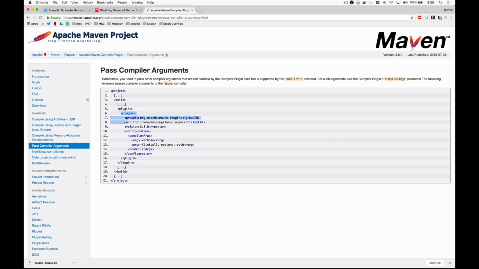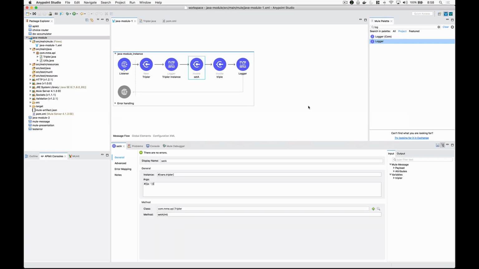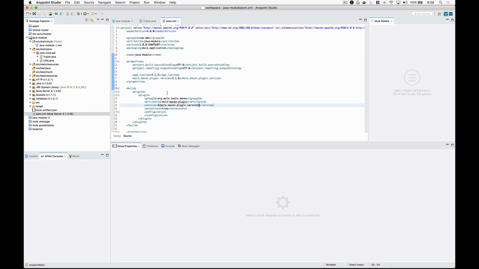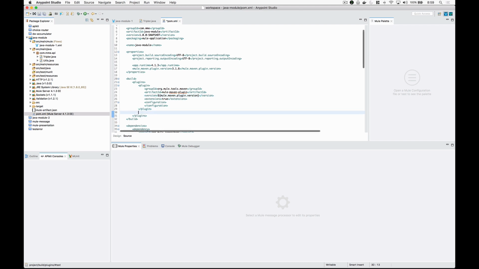So what we're going to do here is just highlight everything in this plugin tag. We'll go back to our any.7, and we're going to open up the pom.xml. So we need to put this within the build plugins section. So we'll hit enter there.